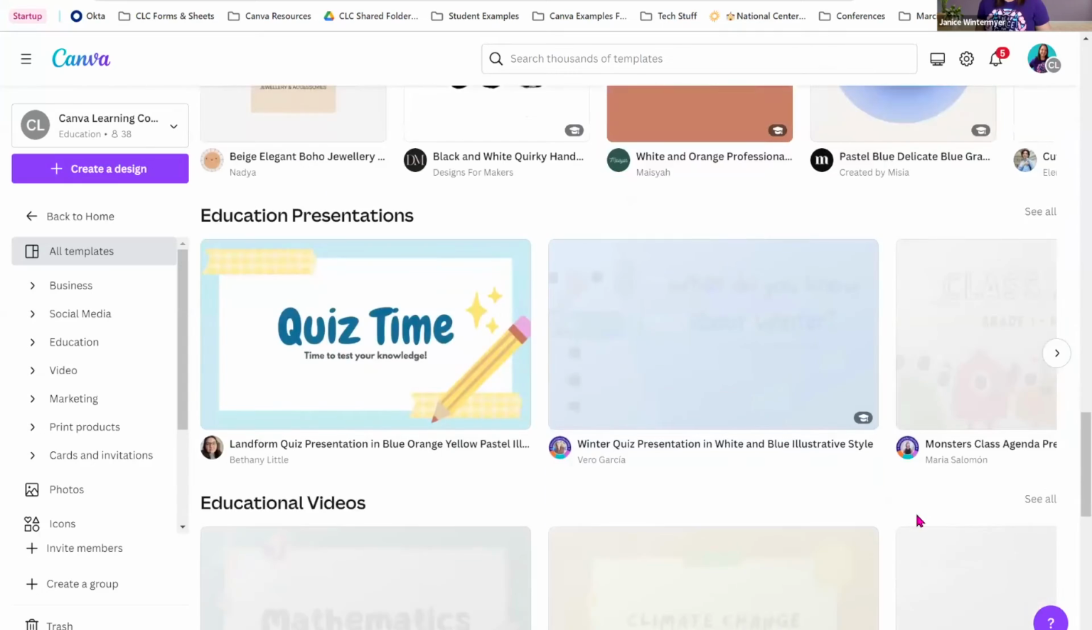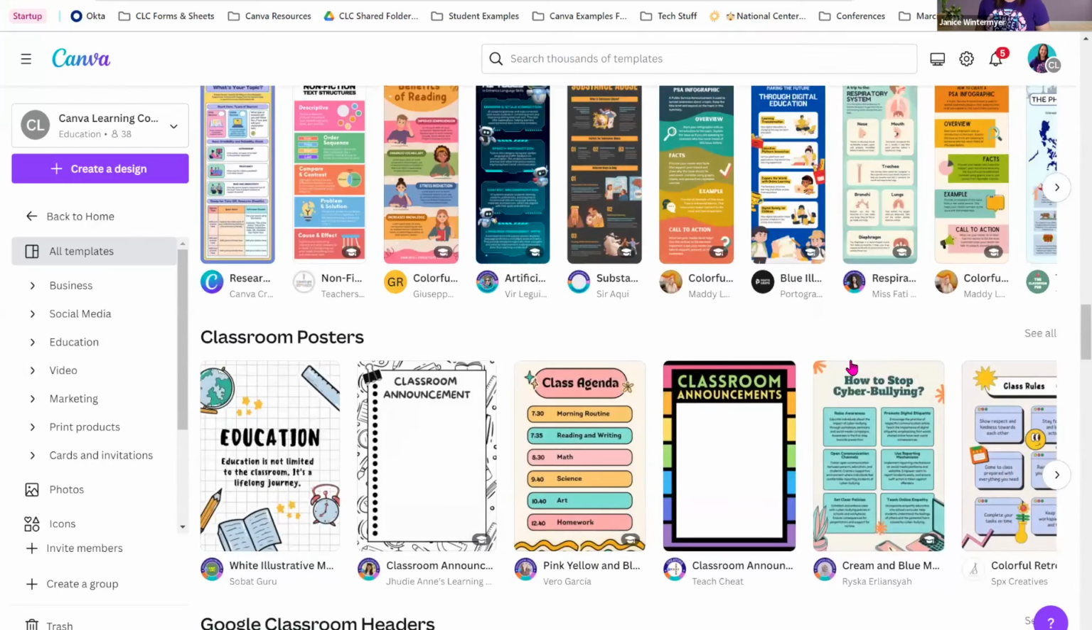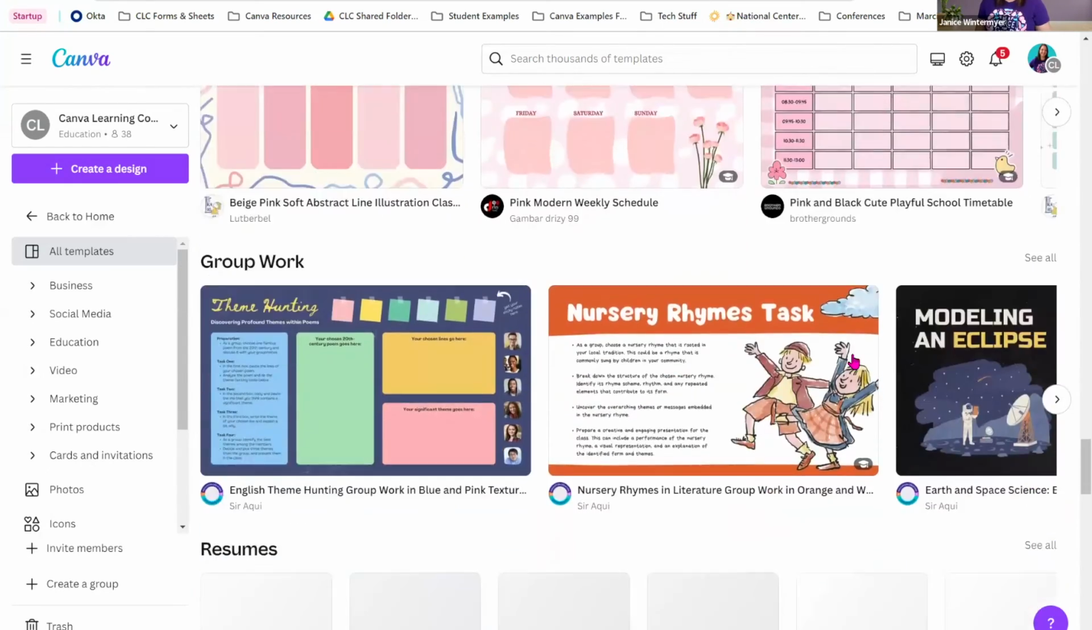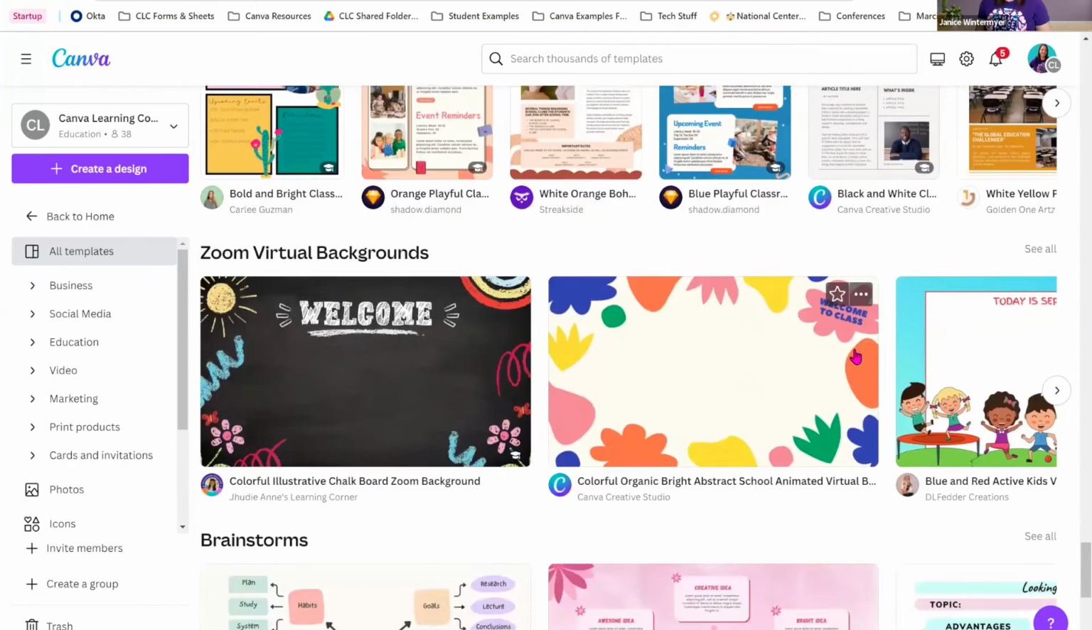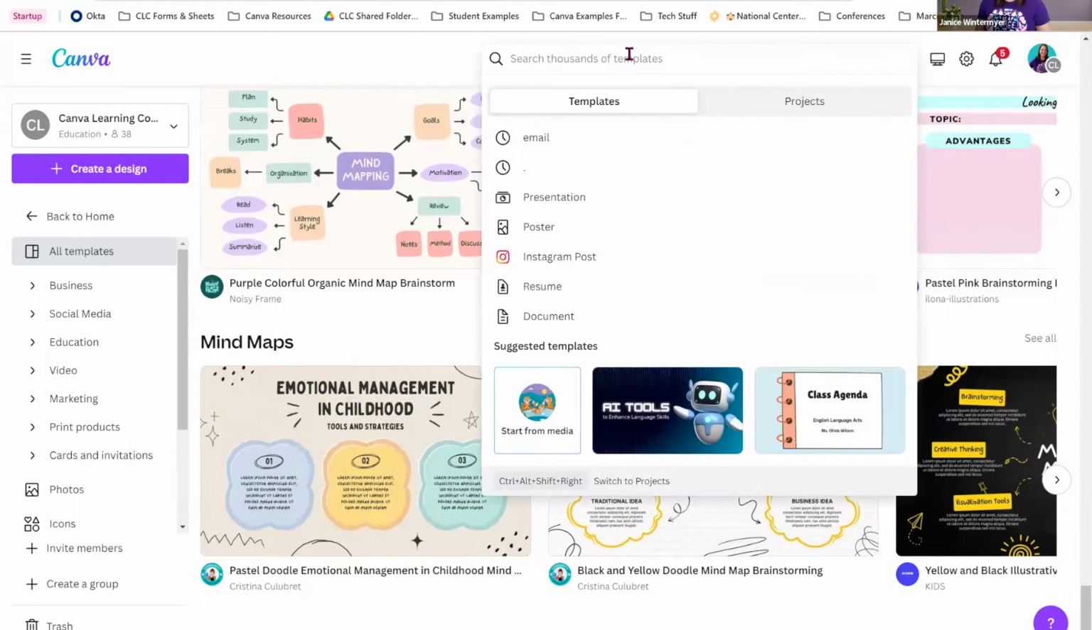Again, group work, brainstorm, mind map, infographic, so many different ones, checklist, schedule, you name it, newsletter. You can again always use the search bar, but I'm going to give you a couple minutes to just dig through templates now that I've given you a whole bunch of ideas and see what you can find.